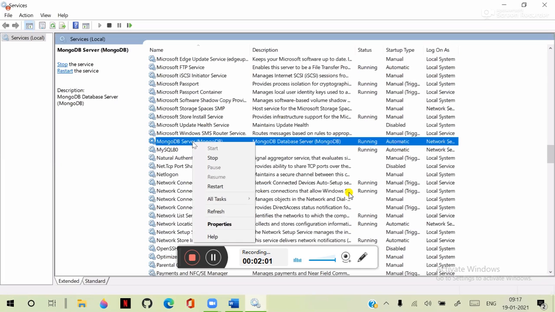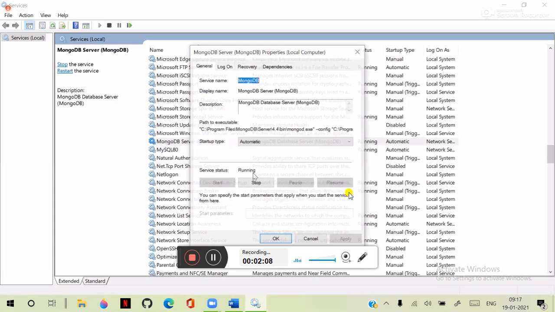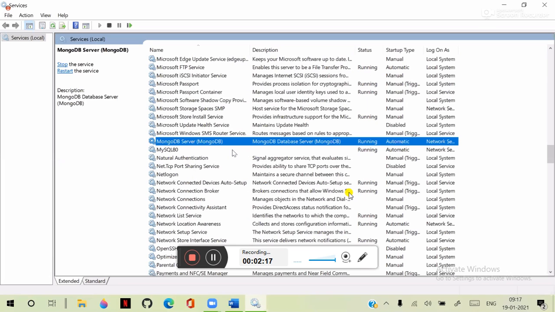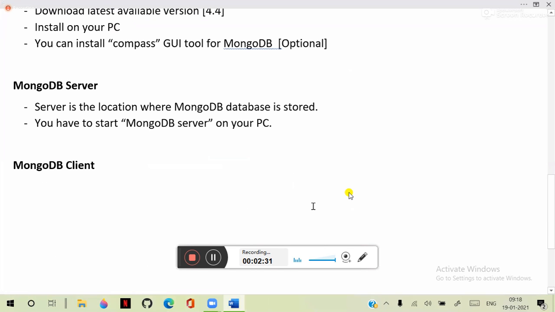This is already started, and not only starting, go to the properties and make it automatic. Start type automatic. Then automatically it will start every time when you switch on your computer, right? Now the server is started. So to do that, you have to start MongoDB server on your PC.